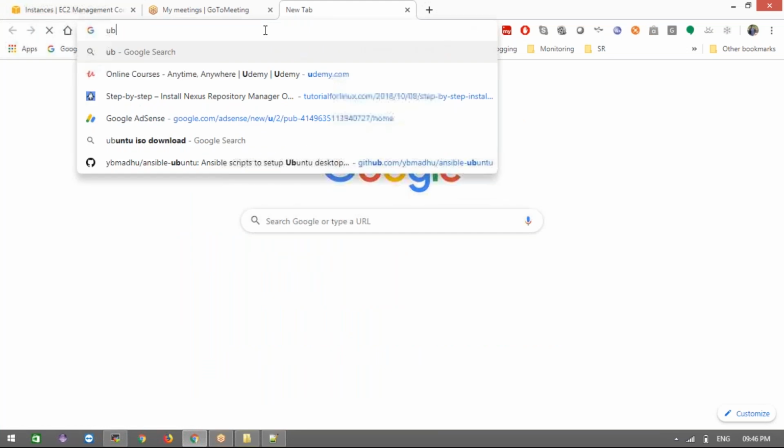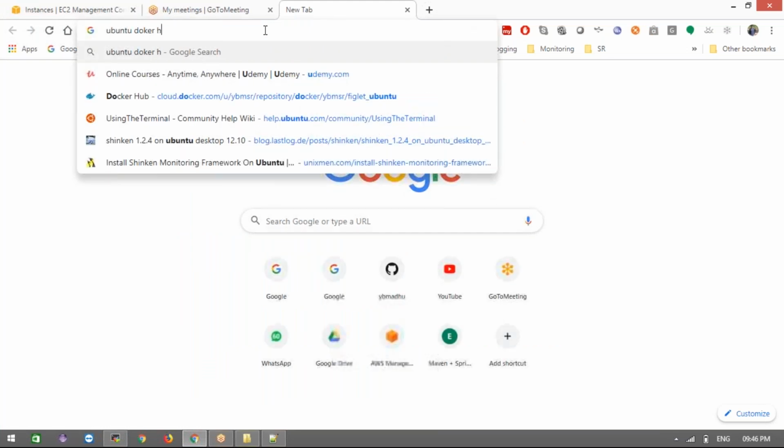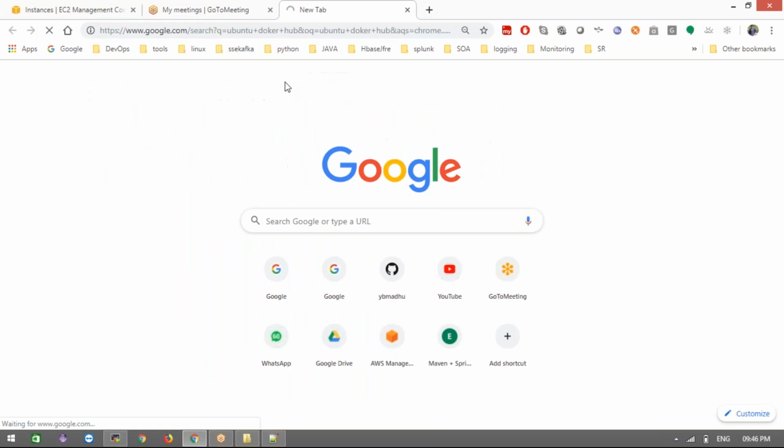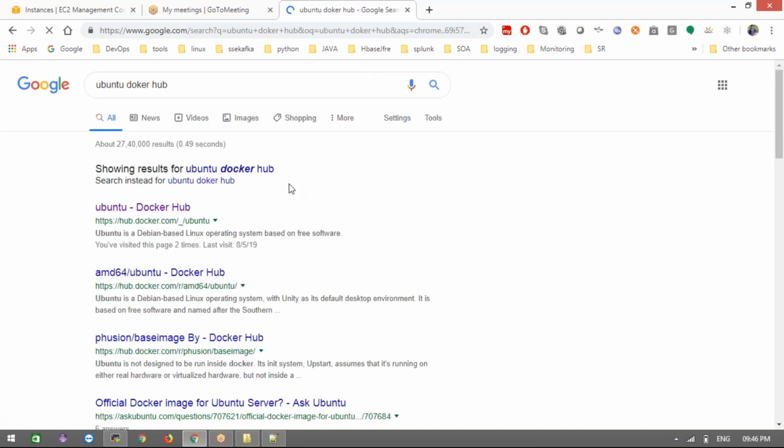If you search for, for example, Ubuntu Docker Hub, you will get to know all the images. I'm going to search for the Ubuntu software I want to download as a Docker image. See what I'm going to do, I'm going to download one image. For this image, they have already written a Docker file, converted it into an Ubuntu image, and pushed that image into Docker Hub.